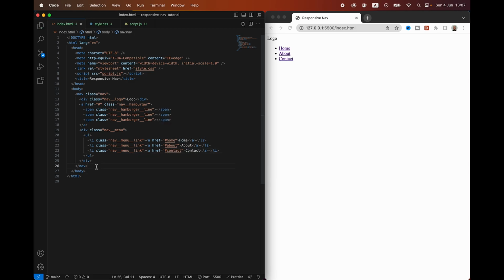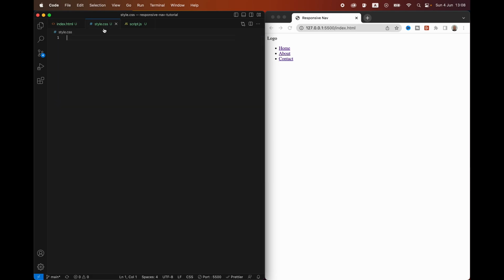And lastly, we're going to create our background, creating a div after our nav element. We're going to give it a class of BG, and it's going to be empty. That is everything for our HTML. Let's move on to our style sheet.